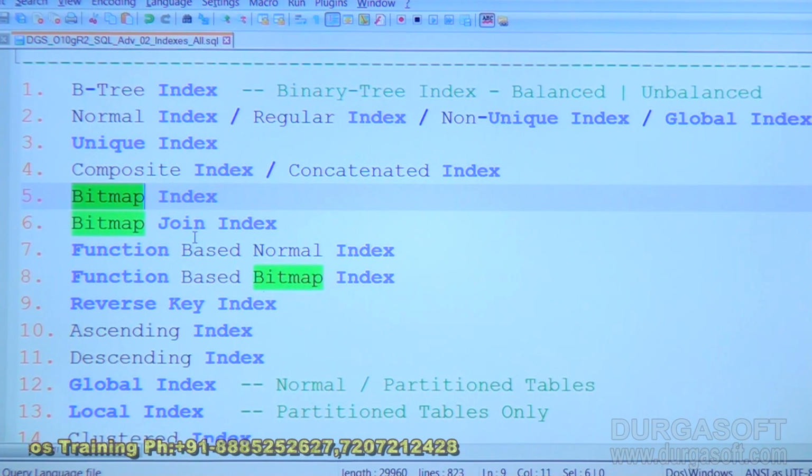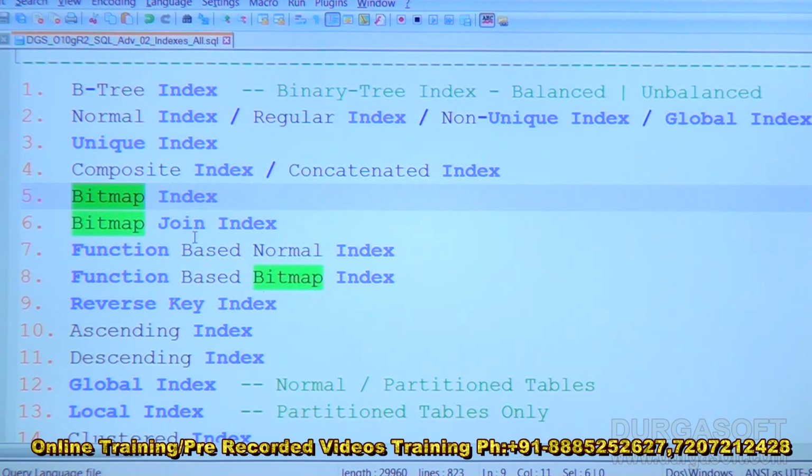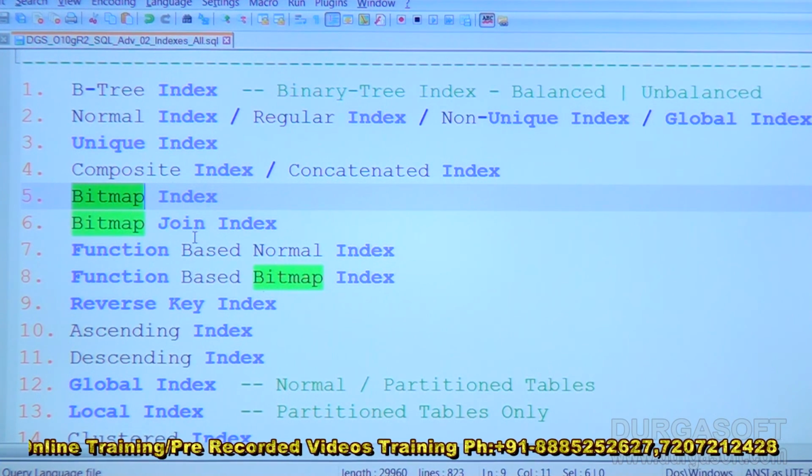Function based bitmap index. We are creating a bitmap index, but if we use any function with it, it becomes a function based bitmap index. Suppose we are creating a bitmap index on gender. Now instead of using the gender column directly, if we use upper of gender, since we are creating a bitmap index with a function, that becomes a function based bitmap index.